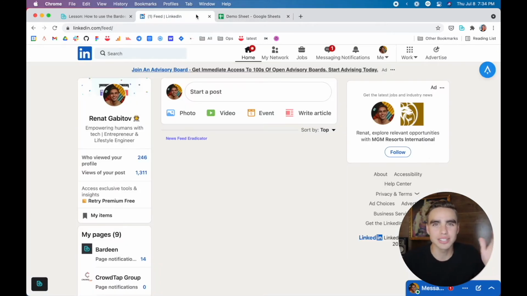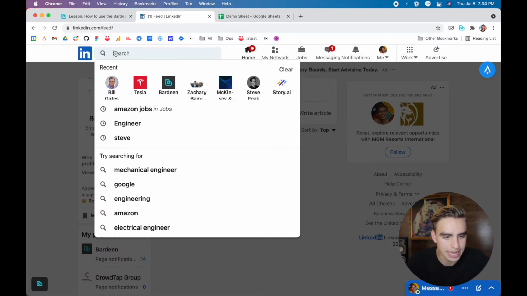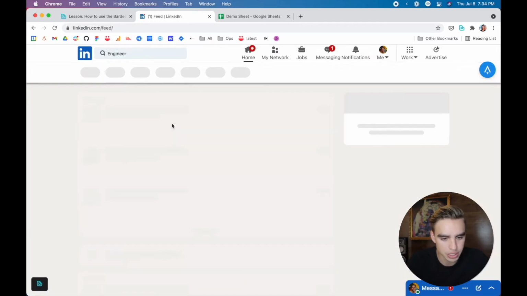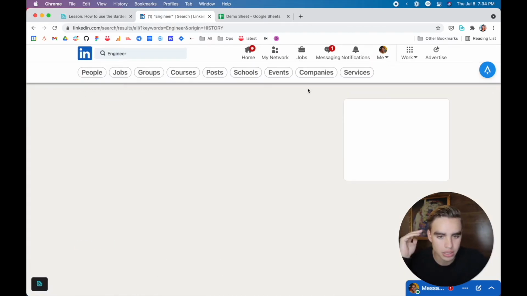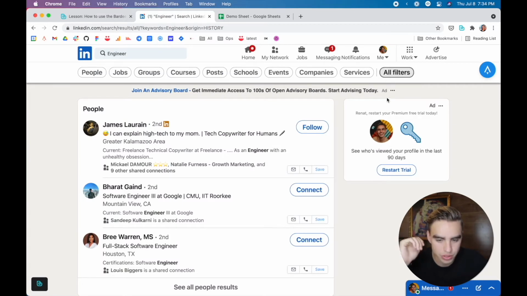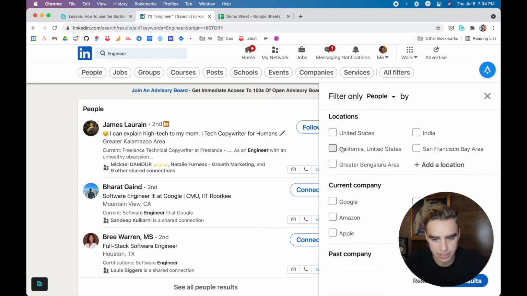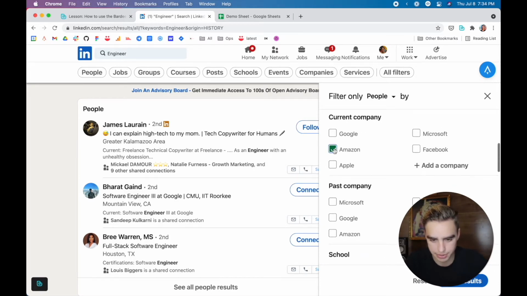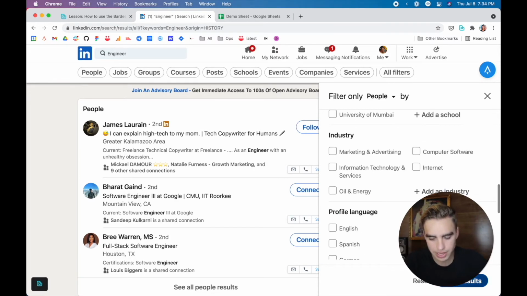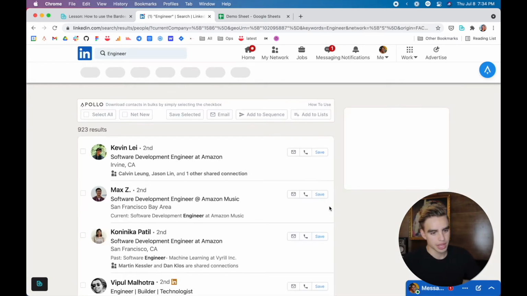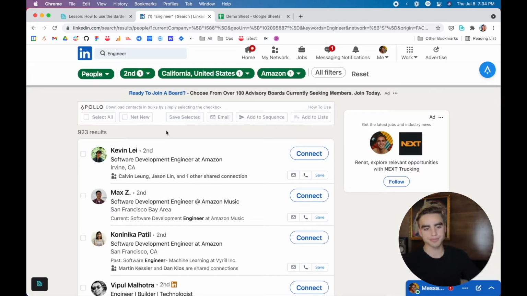Now let's try out the list scraper. We're going to create a LinkedIn search, and then we're going to get a list of people based on the search saved to a Google Sheet. So here I can type, let's do engineer, and we can do some advanced search parameters. Let's do advanced search, my second degree connections in California who work at Amazon. So this is our search. Let's see the results. And here we have 923 different results.